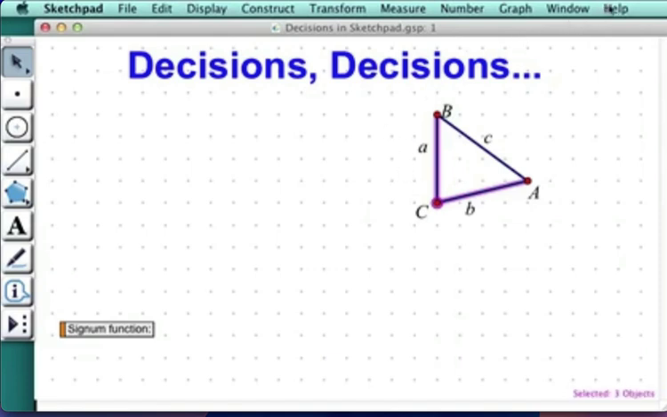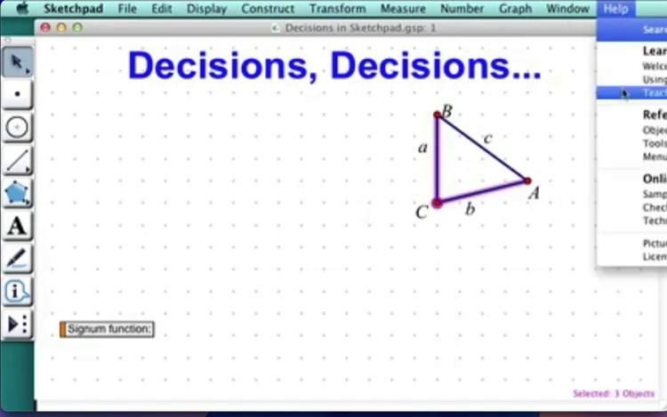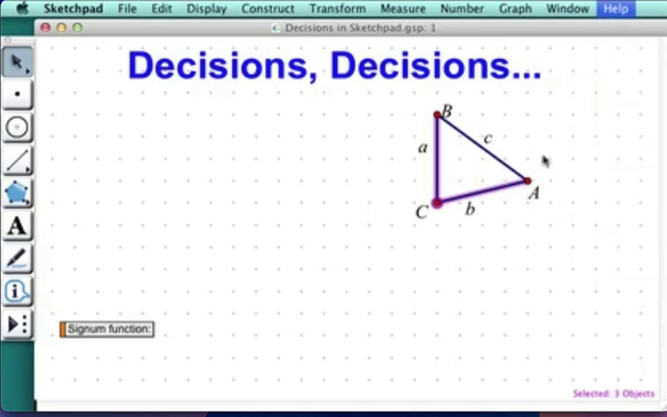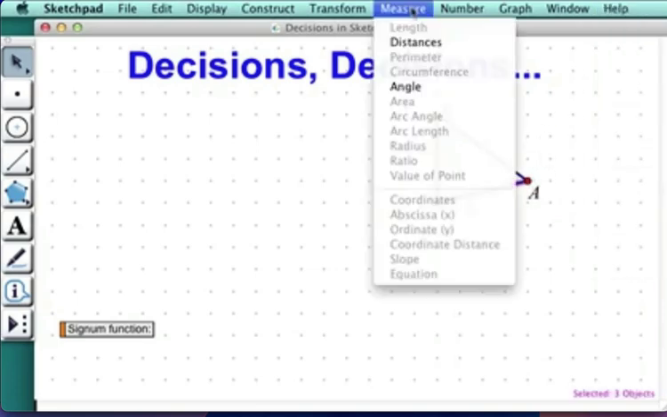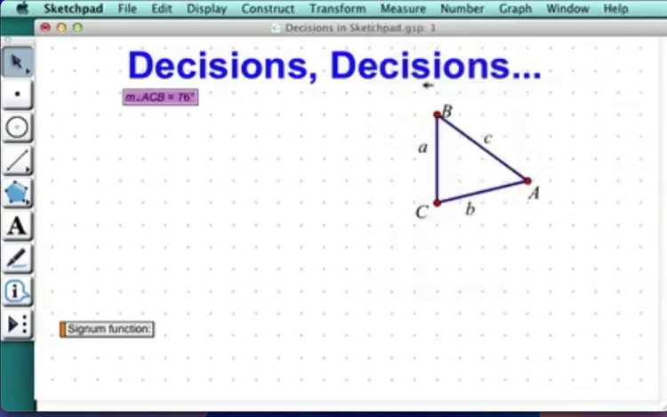By the way, if you don't know how to construct a geoboard, use the Help menu and look it up in the Reference Center. So we'll go ahead and measure the angle, but now we need to determine whether it's a right angle.